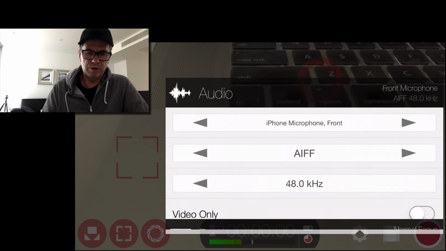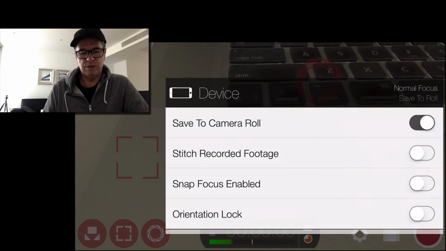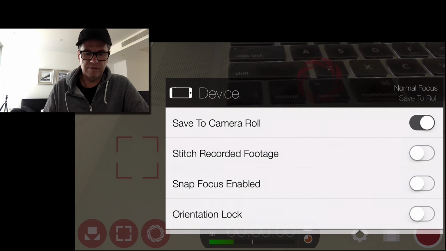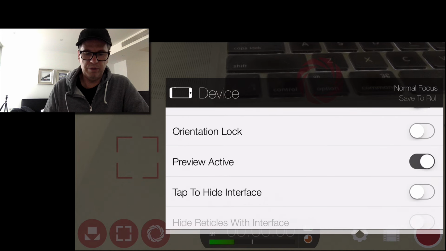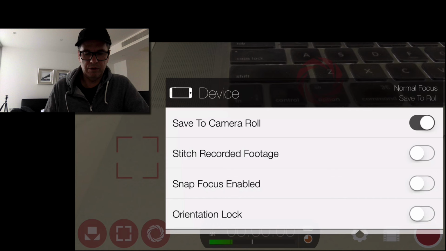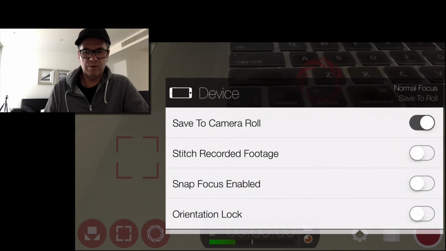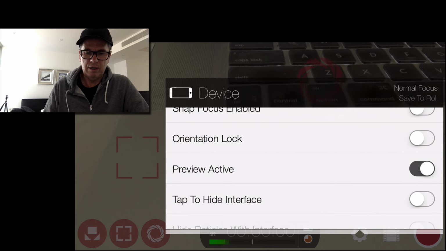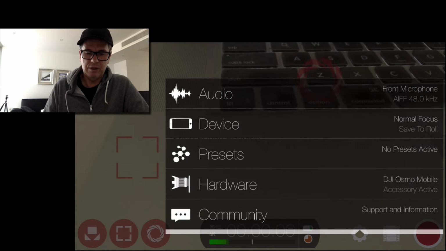Okay, so audio I showed you just before. Now we go into device. With device, you have many options in here. You have save to camera roll, stitch recorded footage, snap focus enabled, orientation lock, preview active, tap to hide interface. I don't know what all these others mean, really. To be honest, I haven't looked into them. Save to camera roll is very important for me. I always save to the camera roll, not to FiLMiC PRO library. Preview active, I'm not sure what that is. It's obviously a preview function.